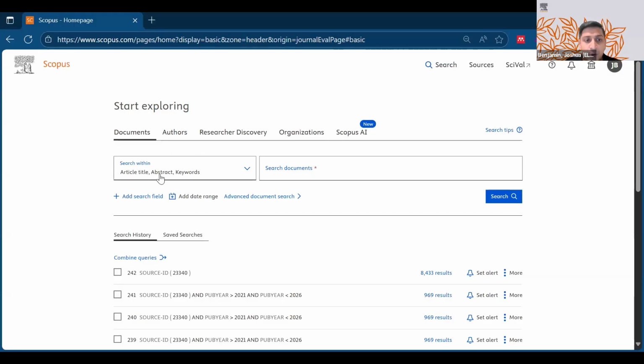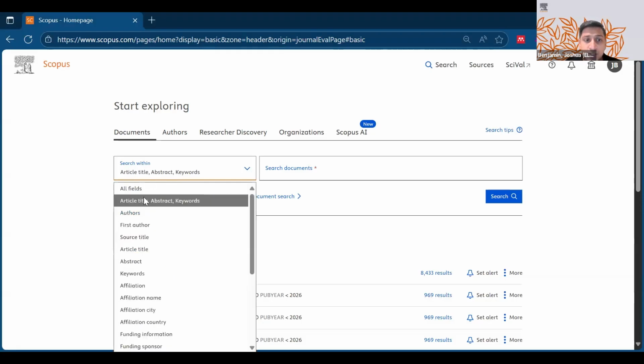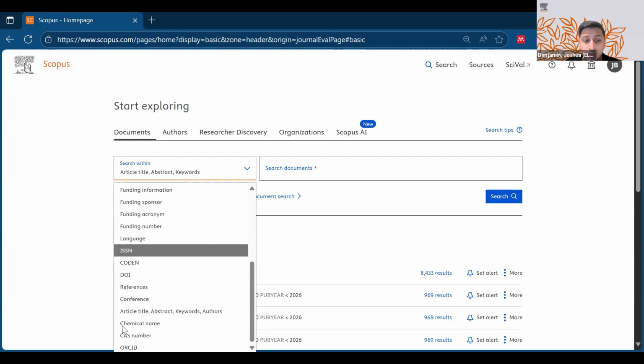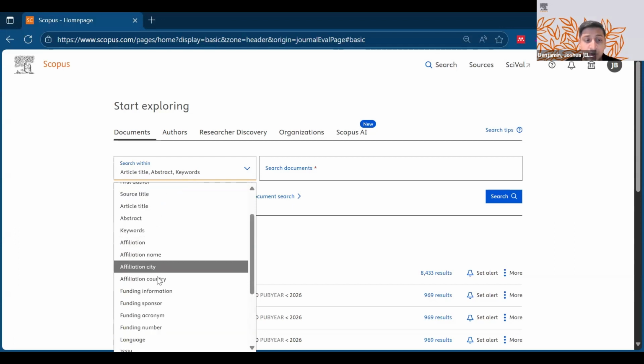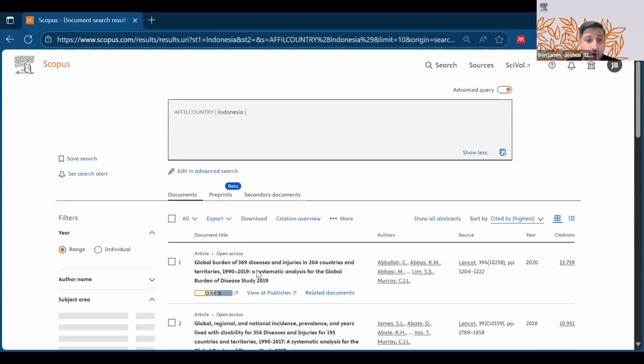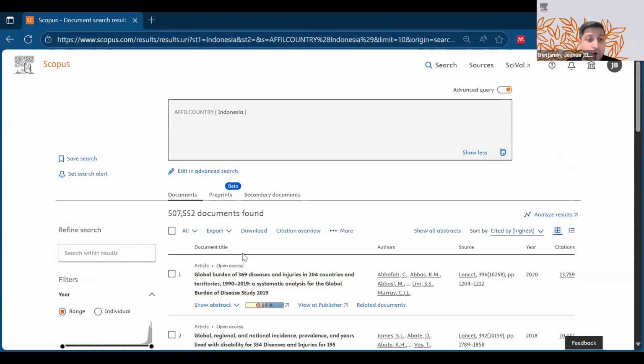Okay. So within the document search, you can conduct multiple different searches. You can search through title, abstract, keywords. You can also search for the author if you know their name, and various different things such as the affiliation, like which institution they're from, which country they're from, so on and so forth. So maybe we can take a look at country, and we can take a look at Indonesia. And you can click search. What this does is that it's going to show you the documents indexed within Scopus that are highly associated with Indonesia, or where there's a contributing factor from Indonesia as well.